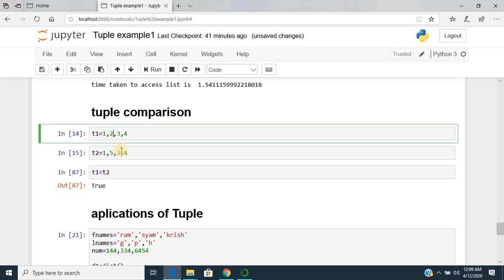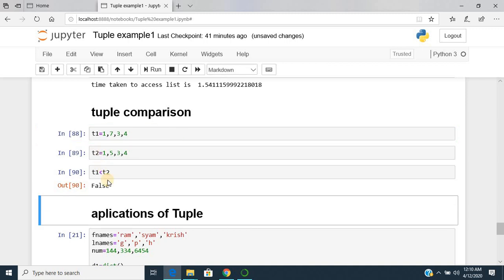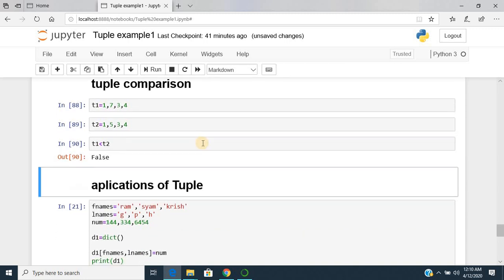Let us change this case and try again. Now we have given 7 as the second element. Now it is displaying False. So that is how tuple comparison works.